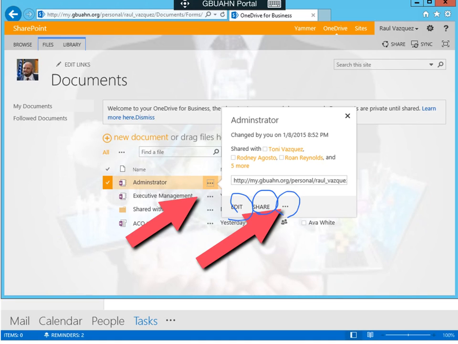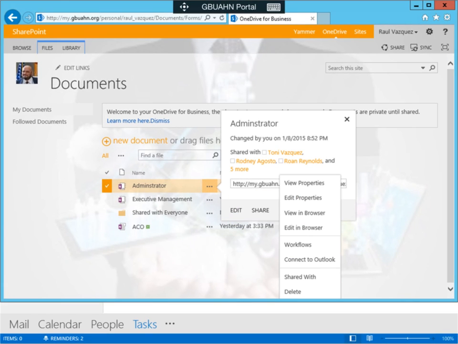Then on the other 3 dots here, you start getting other views and other things you can do with the program. Again, we're just beginning to give you more instructions on it. Rodney's working hard. These are just ways to make things a little bit easier at gbuahn.